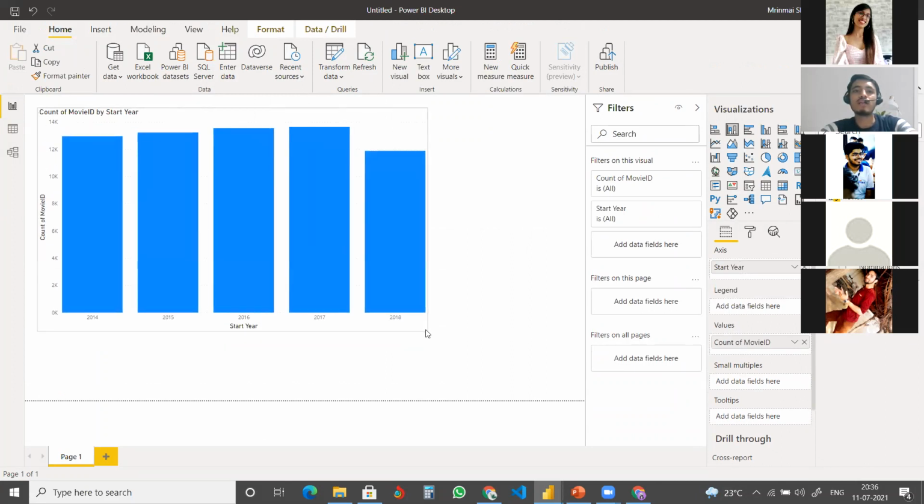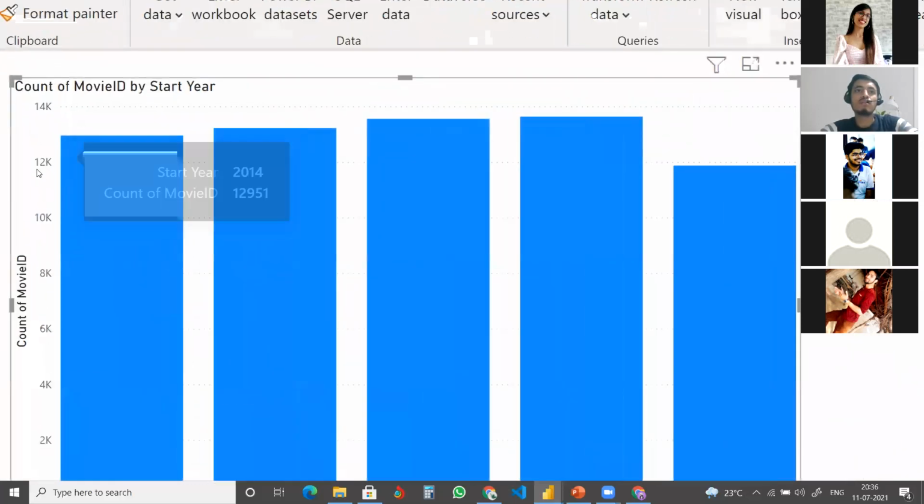Now I can resize it and I can do all these changes, so I can see like in 2017 the movie count was more, 2018 the movie count was less. But I still cannot see what the value is. So if you see here, let me zoom in. We have somewhere around 12k, around 13k, and this is somewhere around 11k or so, but the values are not clear.